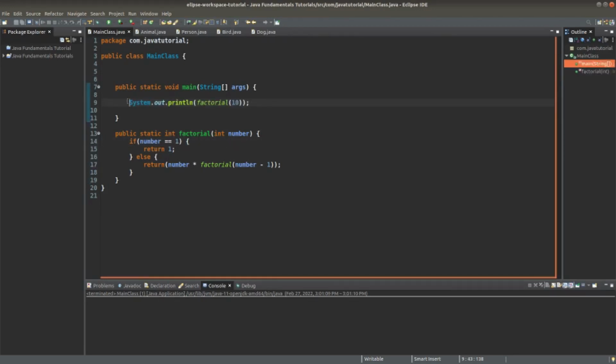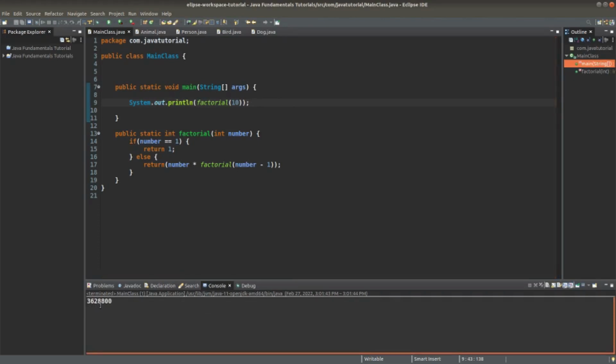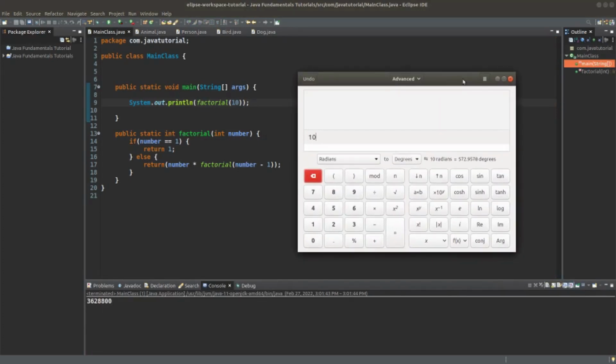All right, so here in the main method, I put a print line statement, and within that print line statement, I put in the factorial method that we created, and then the argument that we have is the number 10. So try to guess what number we're going to get, or if you have a calculator handy, you can determine what number we'll get. So let's run this right now. So we have 3,628,800 as the output. So let's verify this with the calculator. All right, so here I pulled up a calculator, and we're just going to determine if this factorial is correct. And it looks like it's correct.